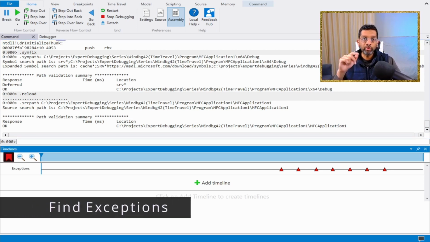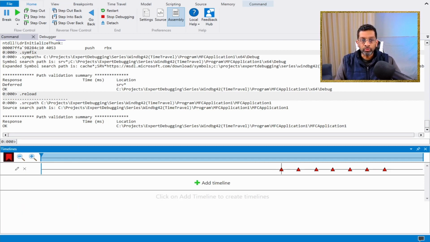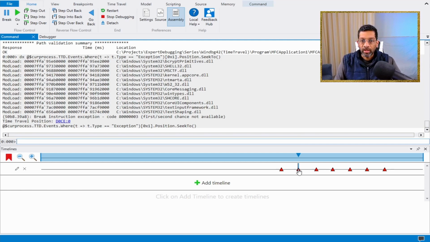So the first thing I'm going to do is click on one of these exceptions over here. This red triangle over here, these are exceptions. Each one of these exceptions with these red triangles was captured ahead of time with my test application. So I'm going to click on the second one over here. When I click on it, after a while, the cursor will move towards the exception. This means that we have forwarded in time to the point where this exception occurred.